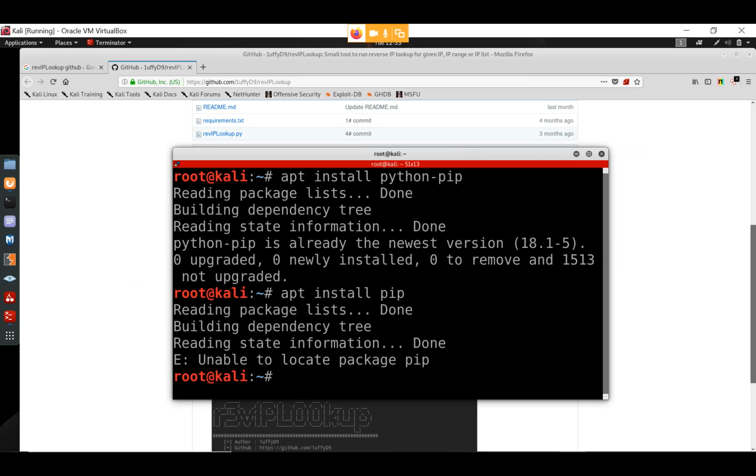And when I came to root at Kali, I wrote cd rev ip lookup and entered, and it came with blue. Rev IP lookup is blue. Then I put pip install -r requirement.txt, and when I entered, it said bash: pip command not found.